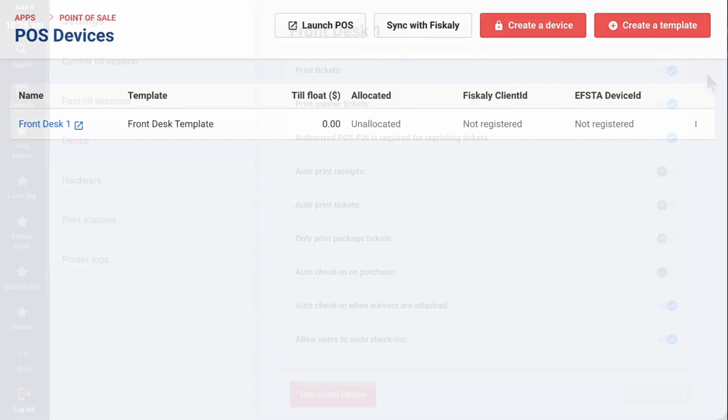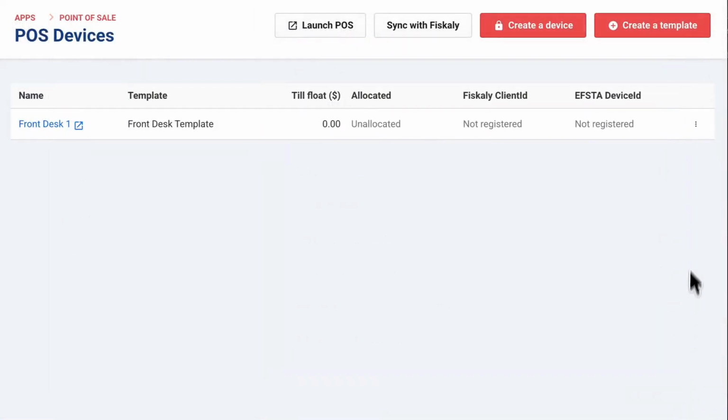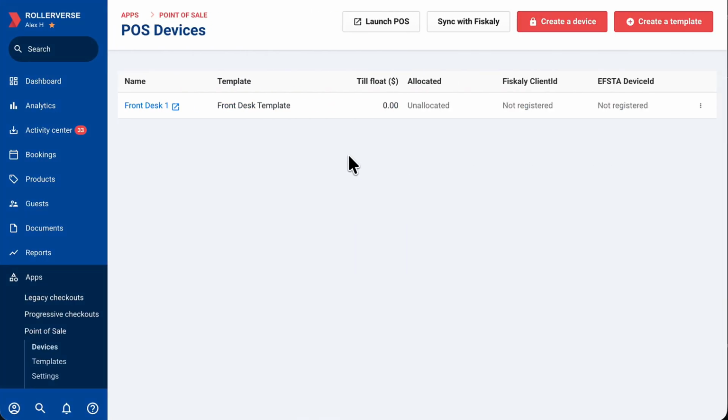If your POS devices share similar settings, it's best to set up one device first and then duplicate it. This saves time and helps reduce mistakes. Next, let's take a look at POS device settings. Select the newly created POS device to open it.